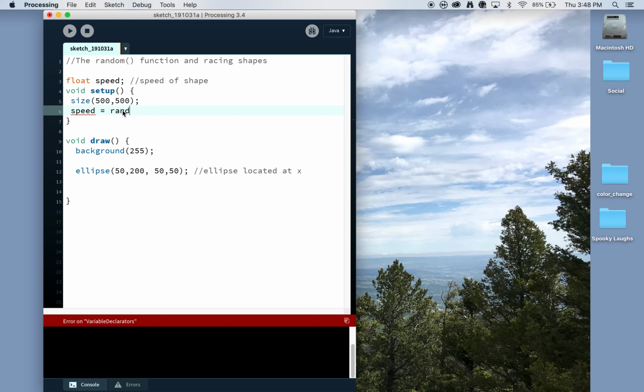saying speed equals random, and the first parameter of the random function is the lowest possible value that the speed variable will hold, and the second parameter is the highest value. So together they're the range. So if I say 0.5 as the possible lowest value, and let's go fast, let's say 5, then every time the program runs, speed will have a value somewhere between 0.5 and 5.